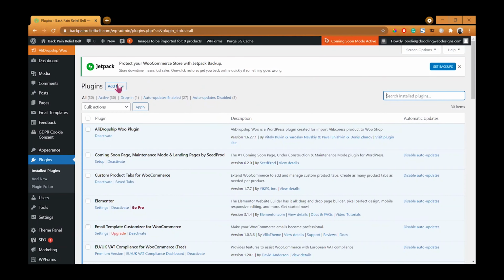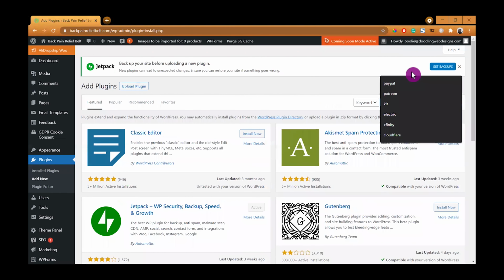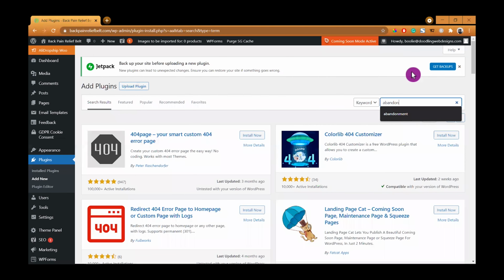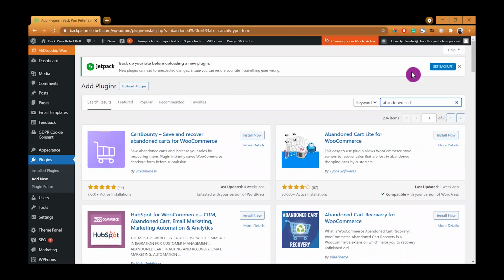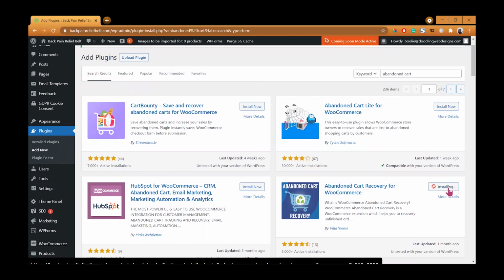Let's go to my computer. Let's add another plugin. Click add plugins and type on the search box abandoned cart. You will see many selections for free versions of many plugins that we could use. In this case, we are going to use abandoned cart recovery for WooCommerce by Villa Theme. Install the plugin.